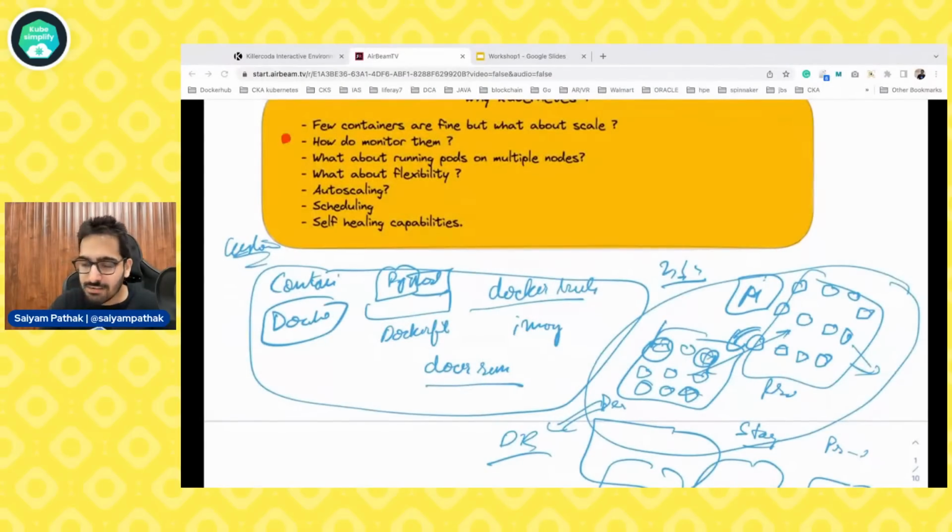So we cannot monitor like this. We cannot run containers at scale like this. We cannot monitor them. We cannot run multiple pods on multiple nodes. I need to manually have some logic: I want a replica of this pod here, and another container not here. So many things are there. What about flexibility? Flexibility is not there. Auto scaling, no auto scaling is there. Scheduling, how do they schedule? I have to manually write the scripts and schedule that.